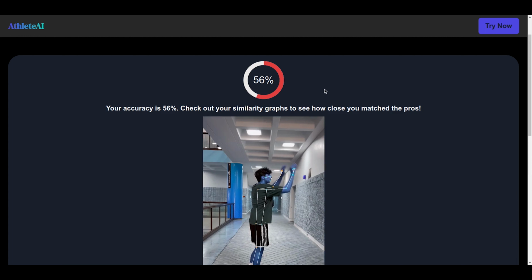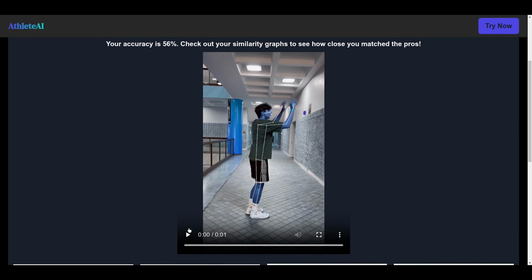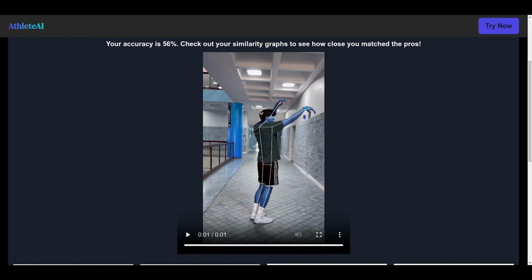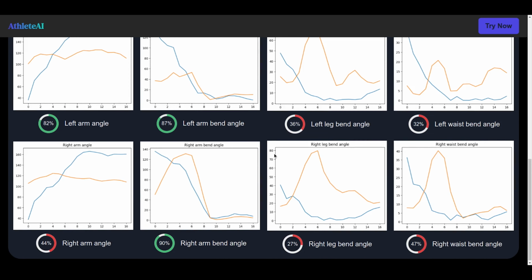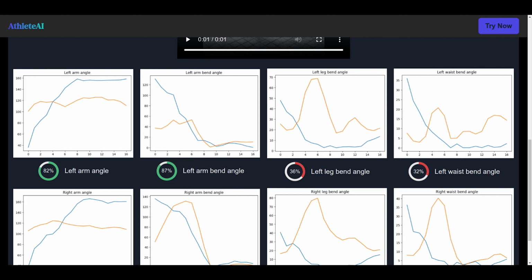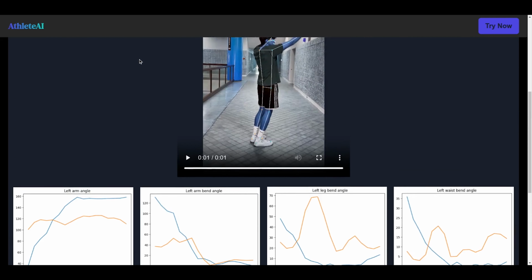Here we have my accuracy compared to the optimal basketball shooting form. And we can also see the wireframe of where it was collecting data from. Each of these points represents a data point that we use. As well as, these graphs represent my body movement compared to the ideal body movement.